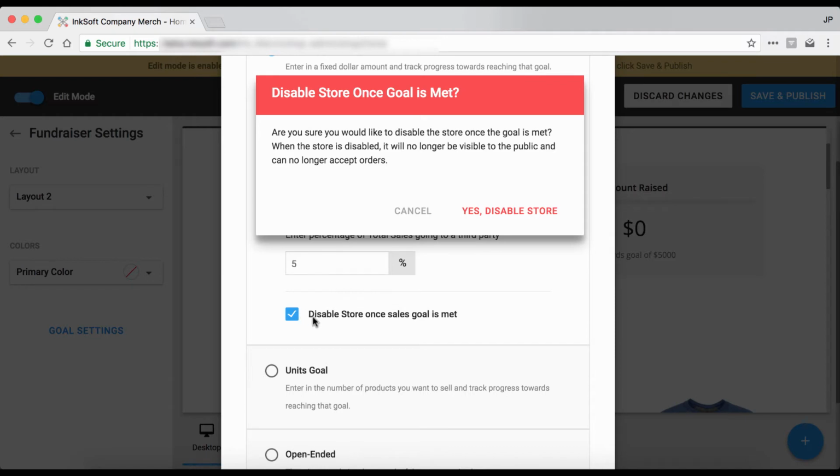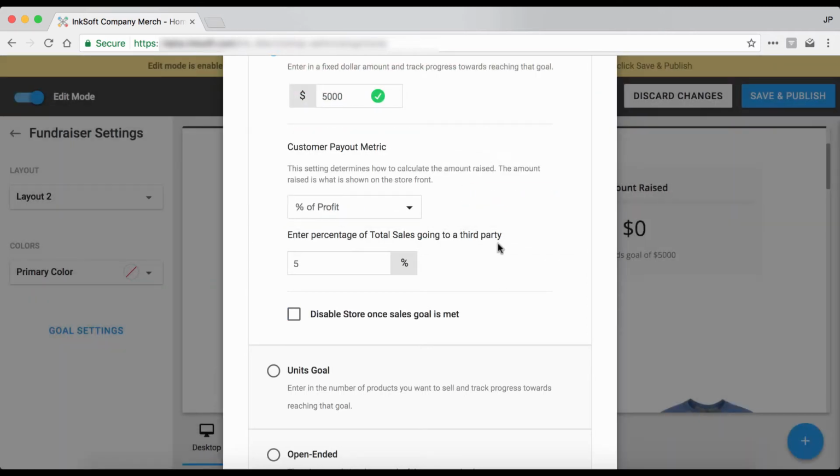You'll notice as soon as you make that selection, you're going to get a message here. Are you really sure you want to disable the store once the goal is met? So again, once it's disabled, people will no longer have the ability to accept orders. So I can go ahead and cancel that.